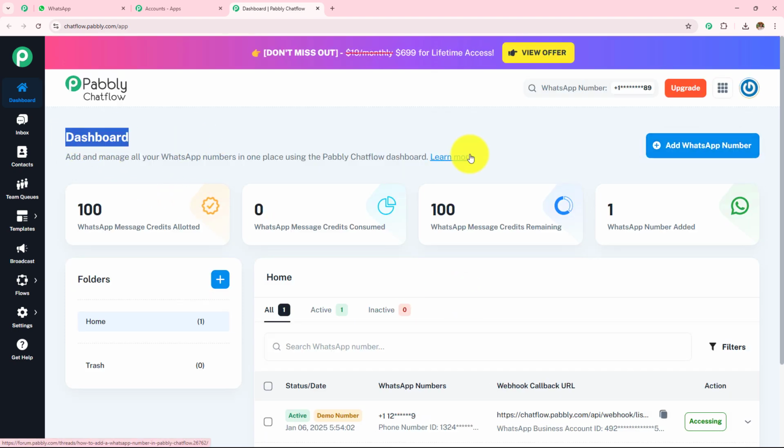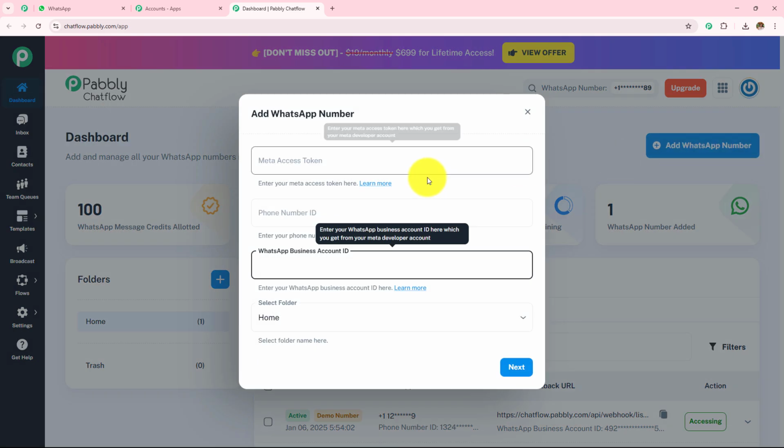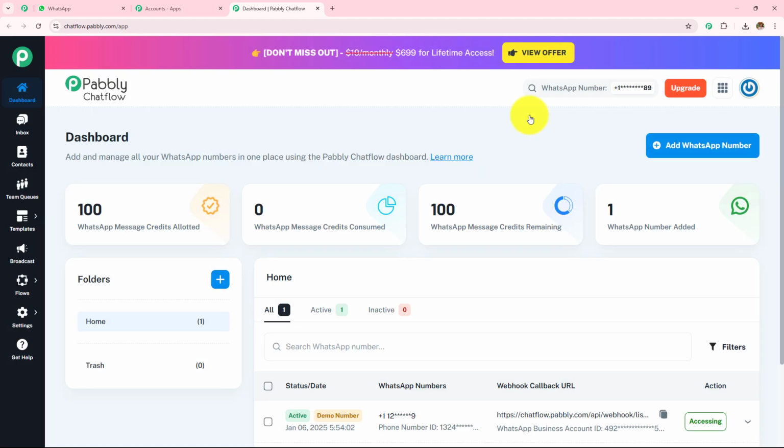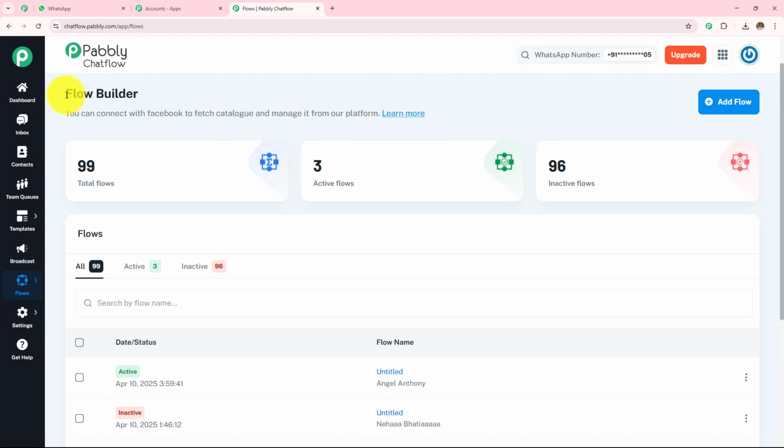And if you want to learn how you can create your own Pabbly Chatflow account, then you simply have to click on this add WhatsApp number and add all your WhatsApp cloud details over here in this box. If you want to learn how you can create this Pabbly Chatflow account, then please visit our YouTube channel. Now to create a new flow in Pabbly Chatflow, on the left hand side where you can see all these options, we are going to click on this flows and go towards this flows. Now here I have landed to this flow builder page, from where I am going to create a new flow. And to create this new flow, I have to click on this add flow button.